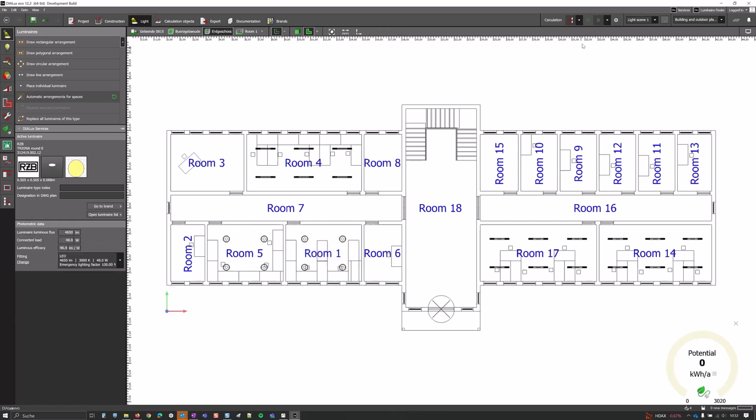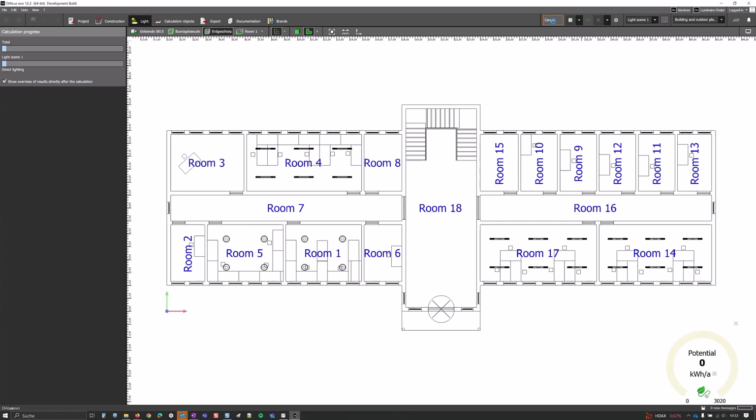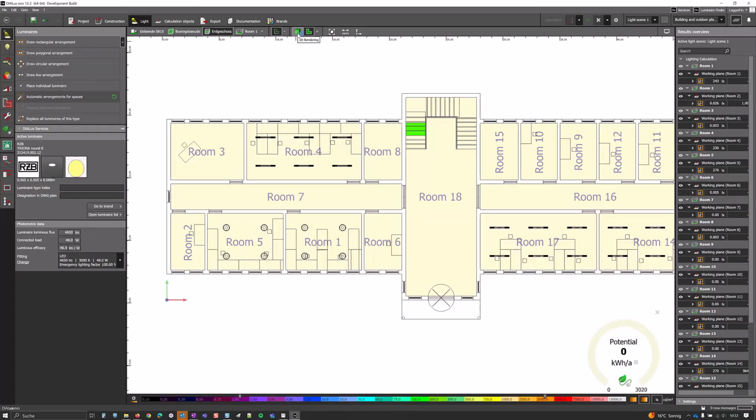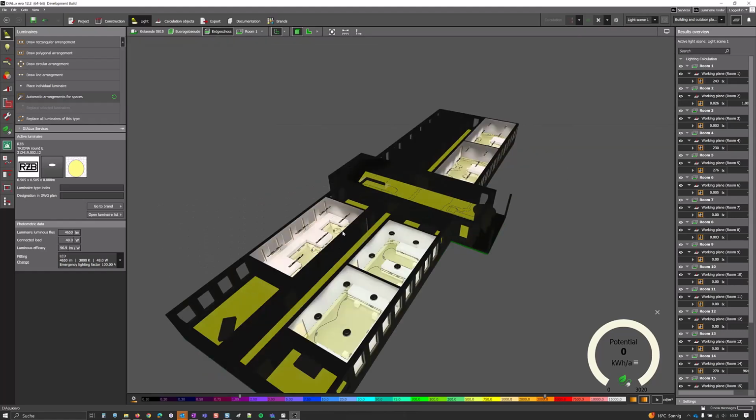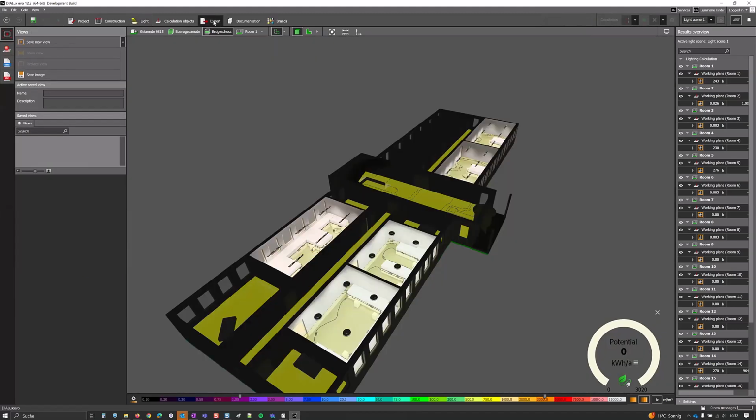I can do a light calculation, and then I get all the nice reports and documentation inside DIALux Evo, of course. When this is done, we get, of course, also these nice representations here in DIALux Evo. And the last step now, when I'm ready, I go also to the export function.